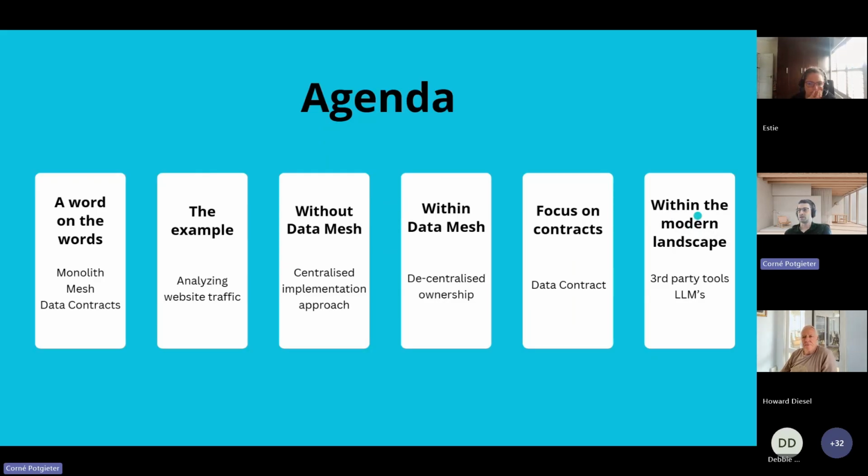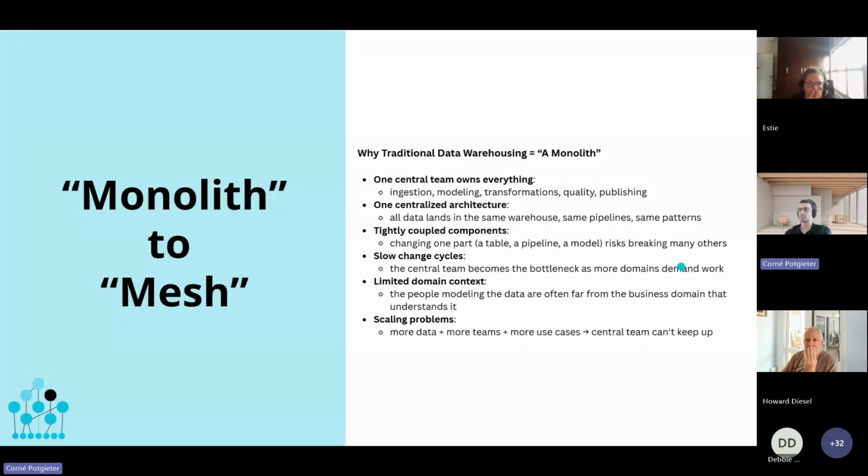And then how does all of this fit into the modern landscape? So third-party tools and AI, large language models. So let's start with a few definitions. So why do I use the term monolith?